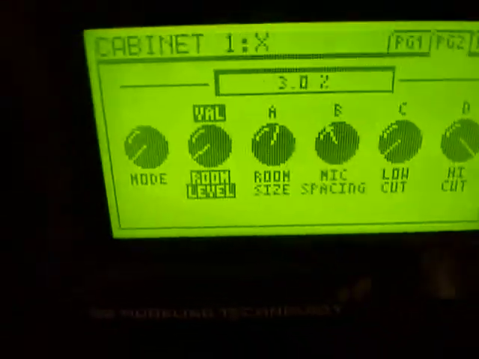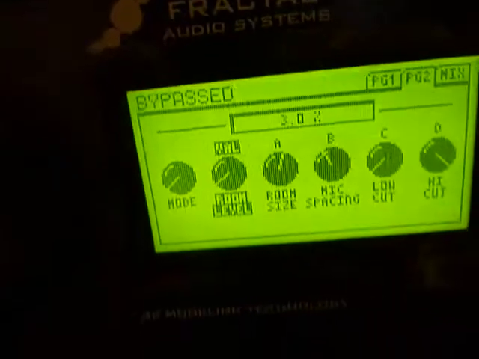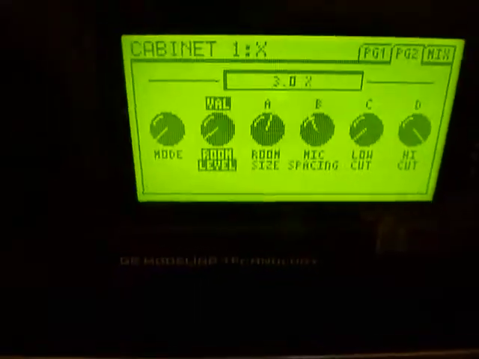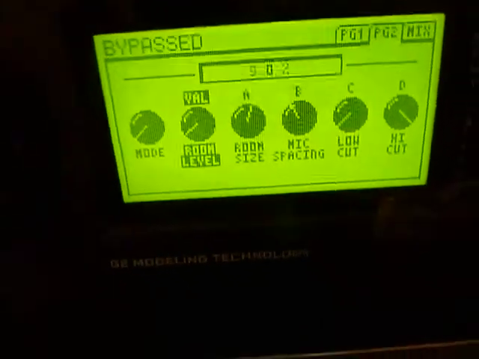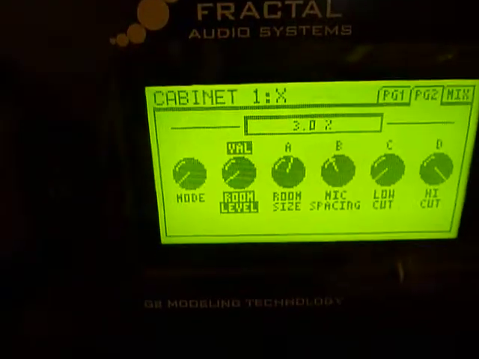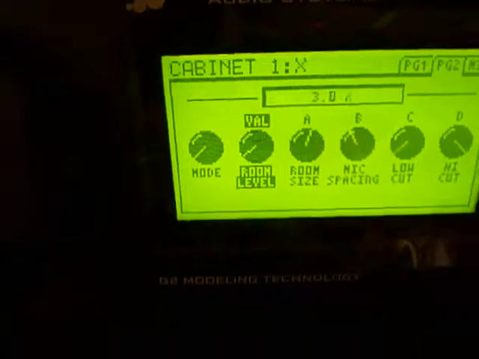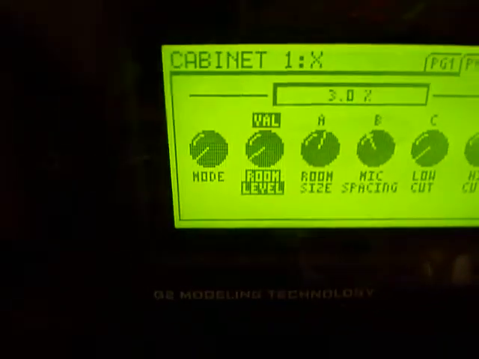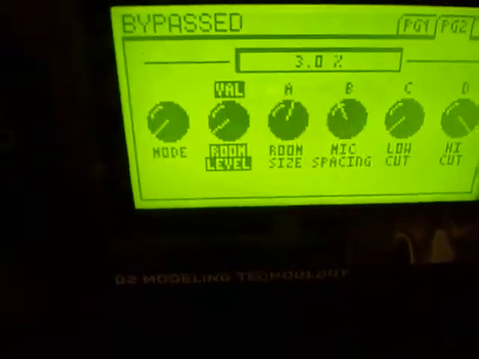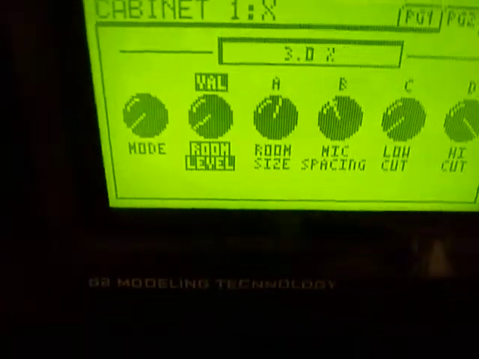You've got a room level. Now this is kind of a short reverb, if you like. It's a bit odd on its own because you get it for half a second or a quarter of a second, then it disappears again. But certainly if you mix that with the reverb block itself, it just gives something that isn't there with the reverb on its own. So there you go.